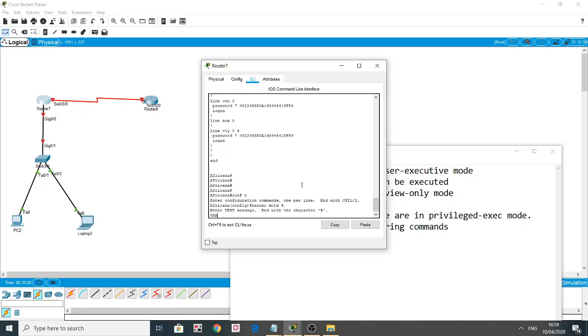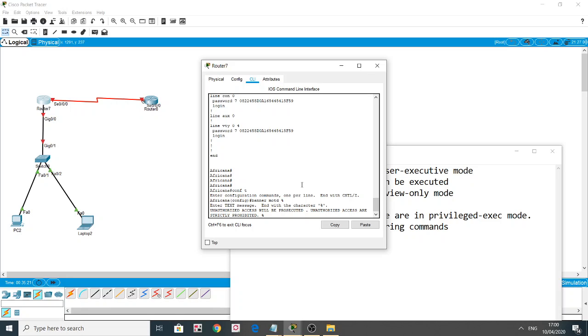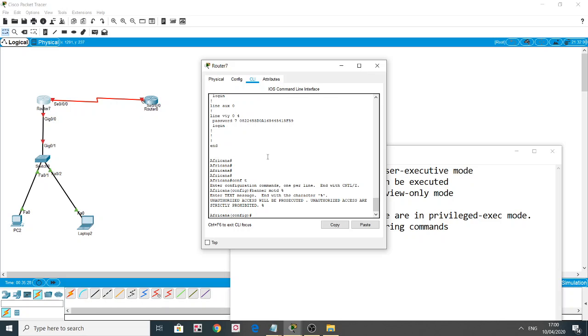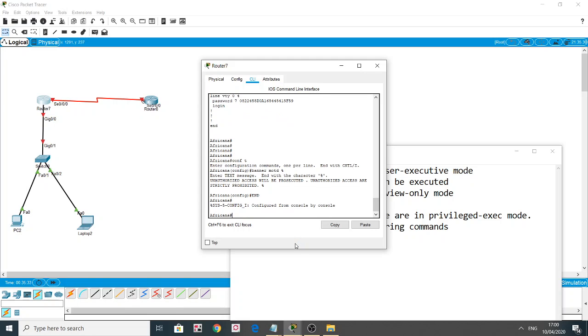Now, unauthorized access will be prosecuted. Right. Unauthorized access is strictly prohibited. All right, so I've put a percent in the beginning here. Banner MOTD, it indicates the start and the end of the message. Here it goes. If I didn't put the percent, I would not be able to get this prompt. Now, let's see where it appears.